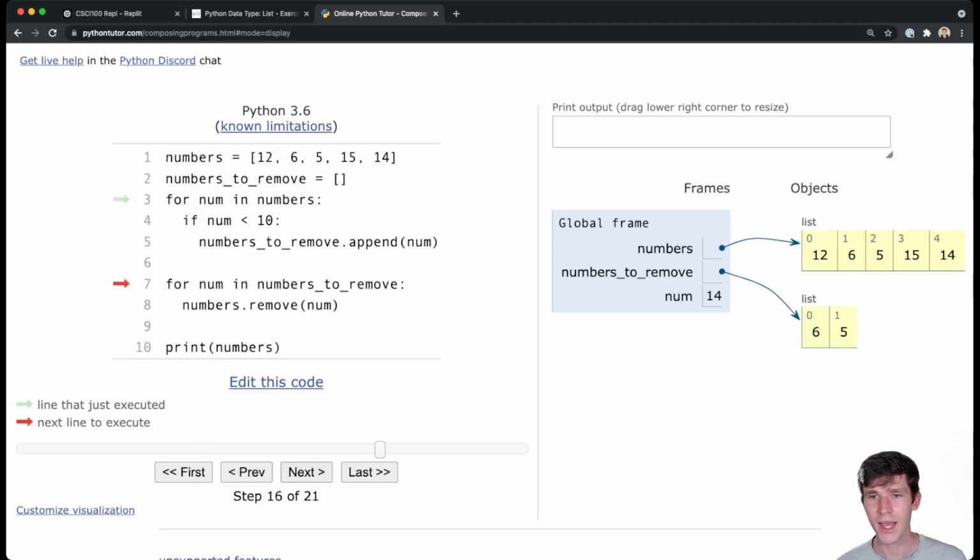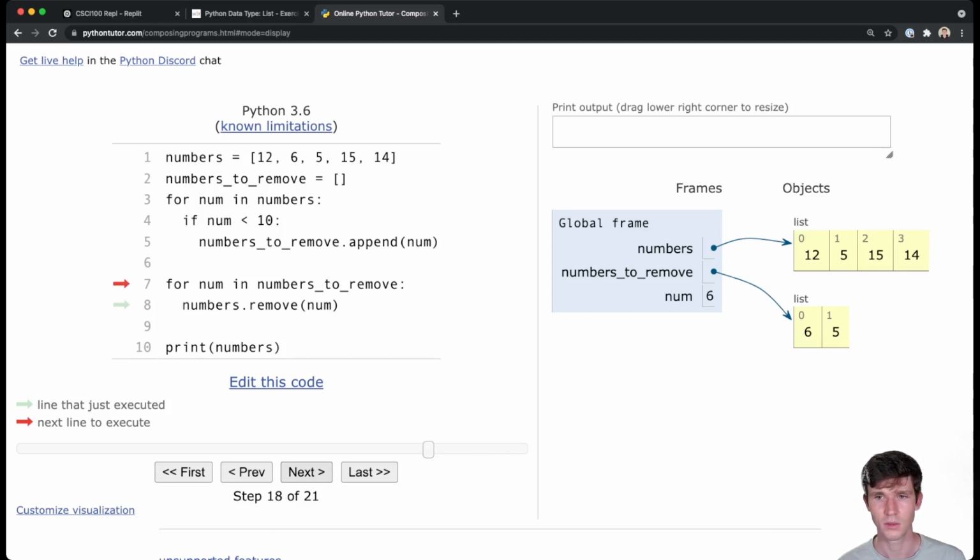Now that we have that, we have the list of bad numbers. We can iterate over the items in this list and remove them from the original list because we know that these are the items that need to be removed. So for num in numbers to remove, we do numbers.remove(num). So we remove the 6 first and then the 5. And now we're done. We can print 12, 15, 14.